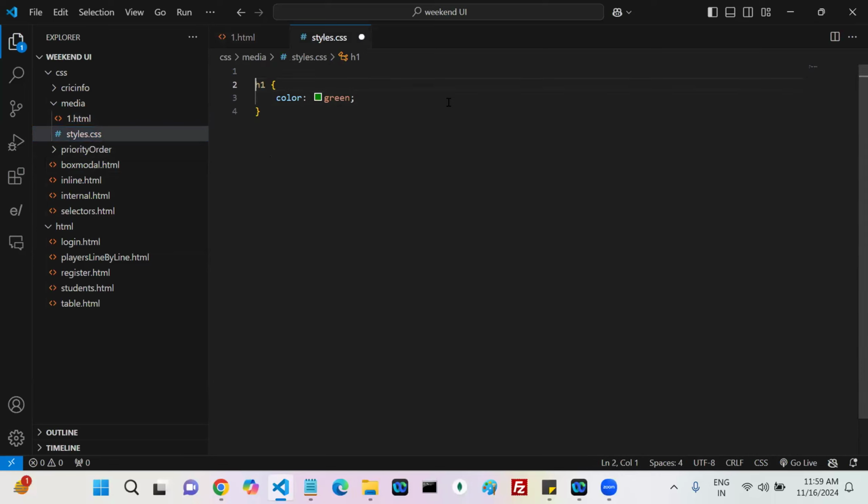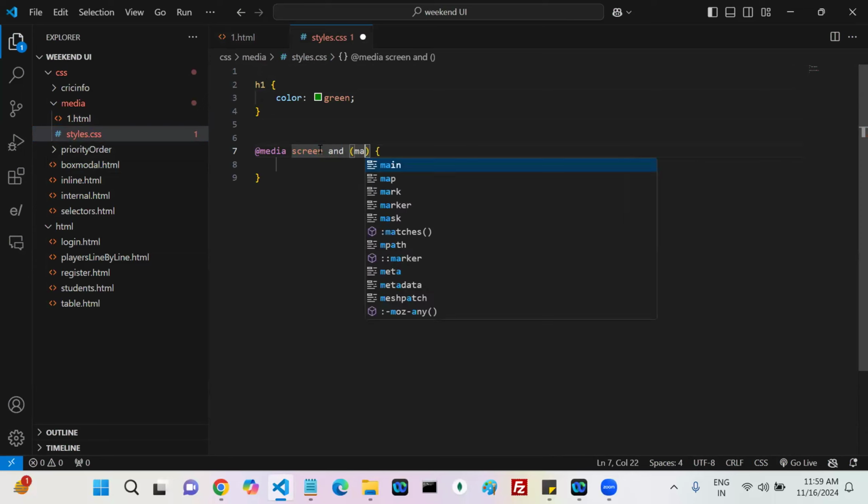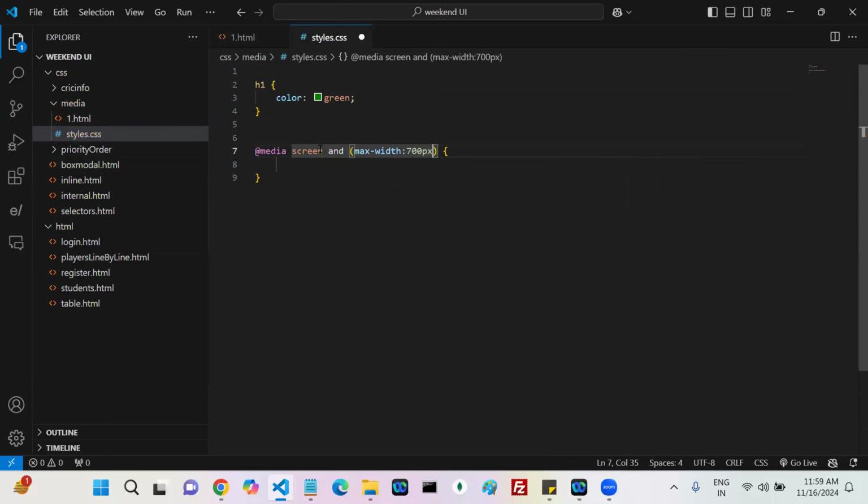Can we write the media queries now? If you want to write the media queries, the syntax is very simple: at the rate media screen. Now here I want to specify less than 700. Less than 700 is nothing but 0 to 700 in between. Less than 700 means maximum how much width? Max width is 700 pixels.